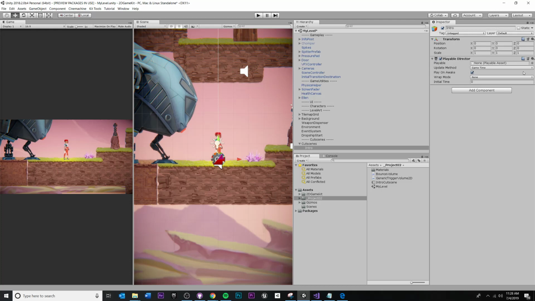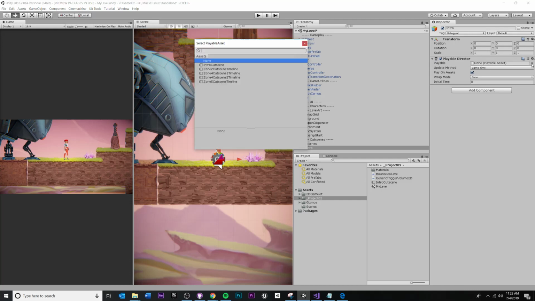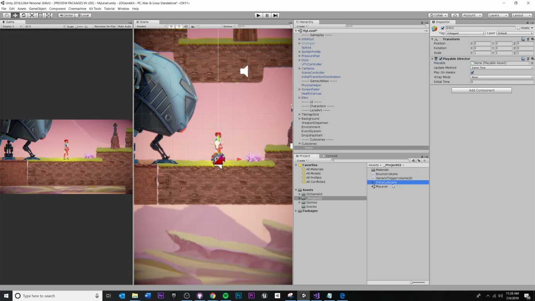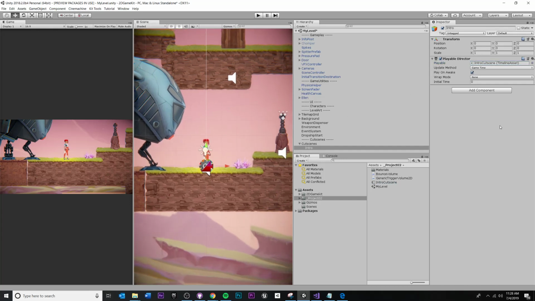And this is looking for a timeline asset right here. Now, if you click this little bullseye, it'll show you all of the timeline assets inside of your project. So you can do that and then select it if you named it properly, or you can just drag it in from down here. Either way is fine.